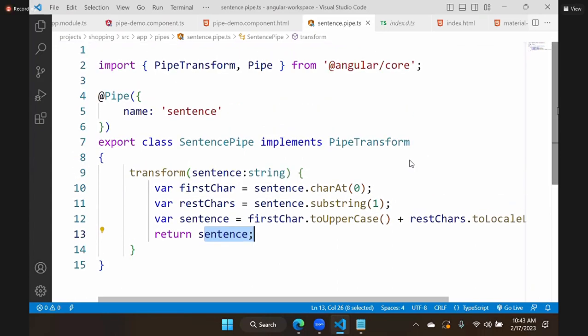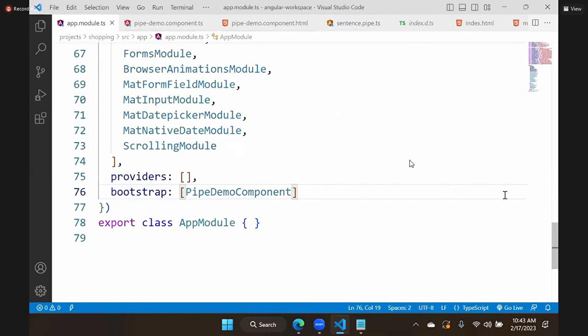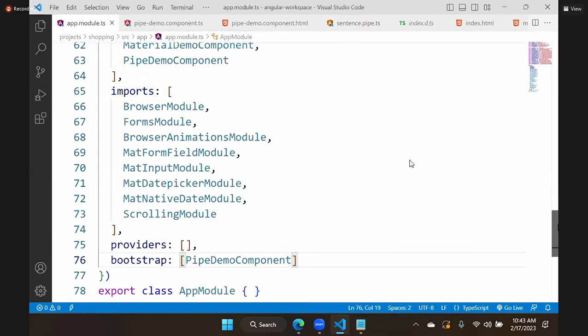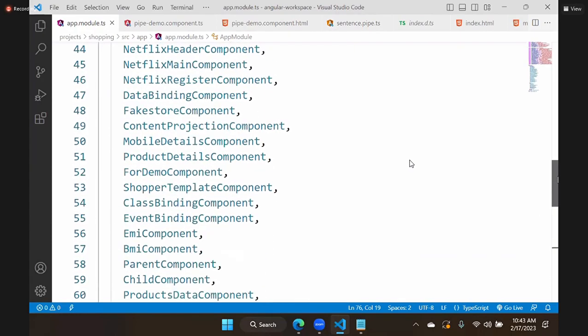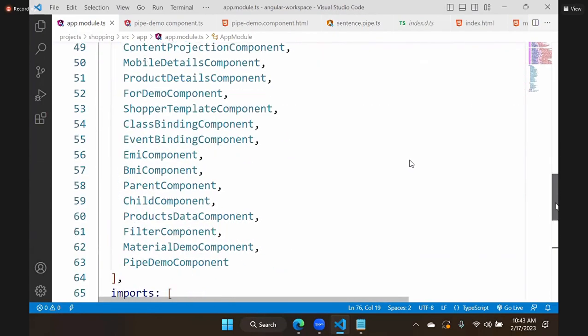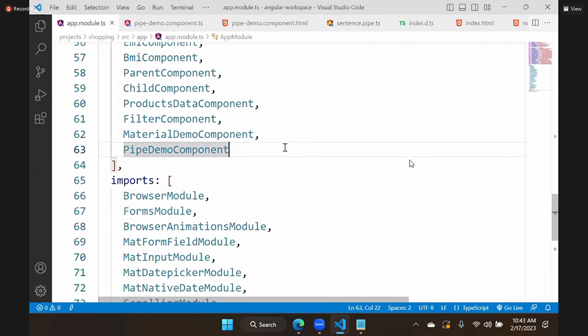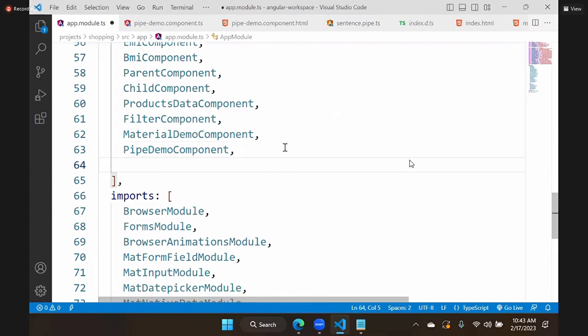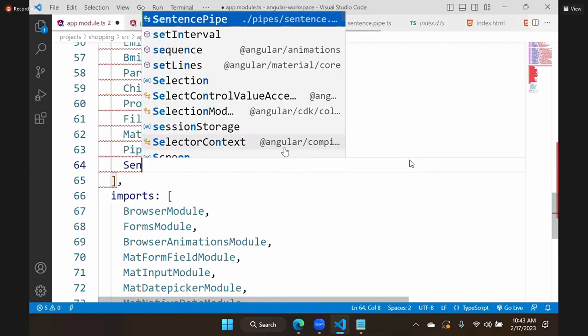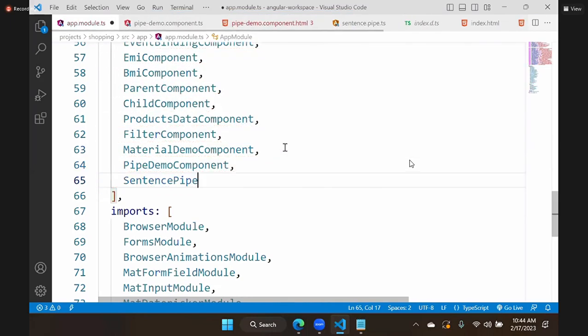But this pipe is manually added. If any pipe or component is added manually, you have to register it. Where? In the app module, pipes and components are registered in the declarations only. In declarations, we will add the pipe, SentencePipe, which is imported here. Now your pipe is ready to use.